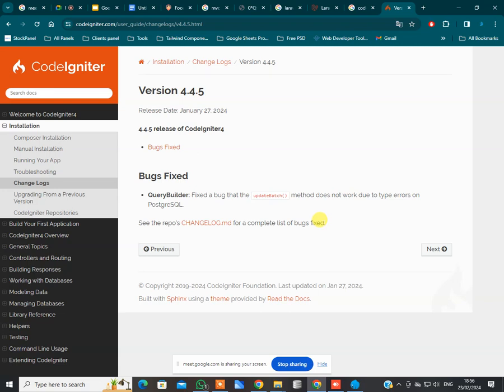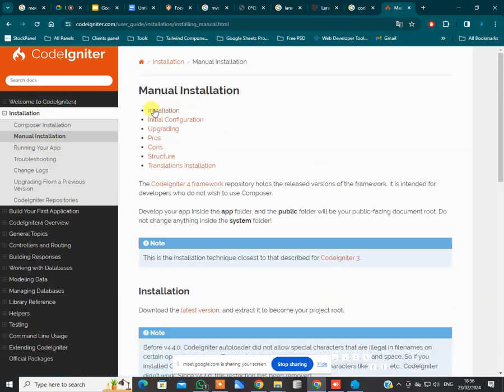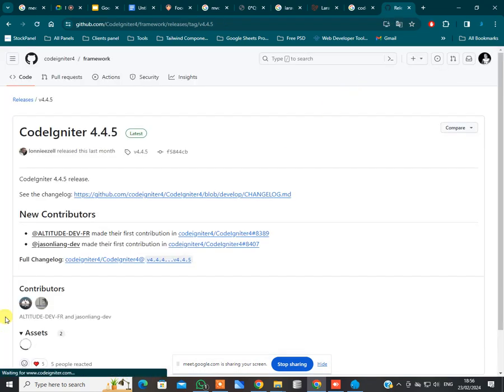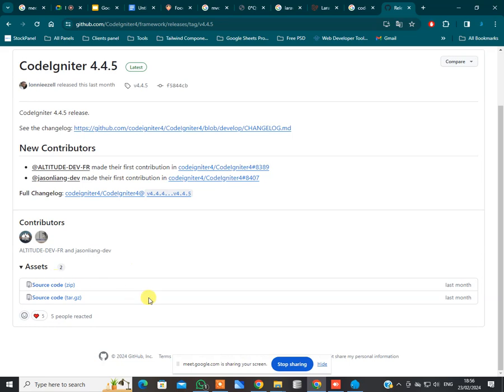Have you installed CodeIgniter using the terminal, or just downloading and manual installation? Yes, manual, sir. Manual installation here, and download the latest version. You will have the Git repo, and here you can download it. This is one way to do this. Another thing you can do is the Composer installation.